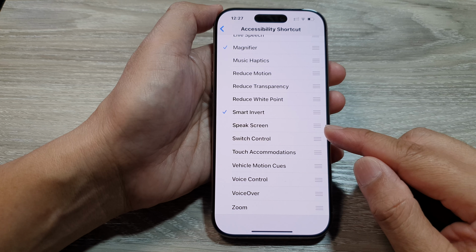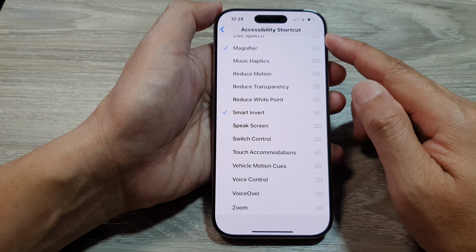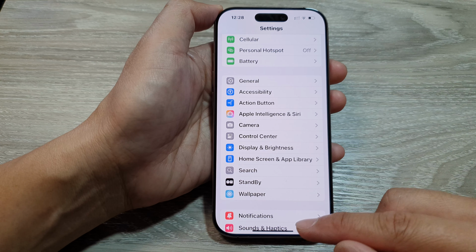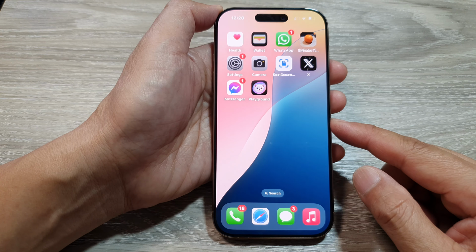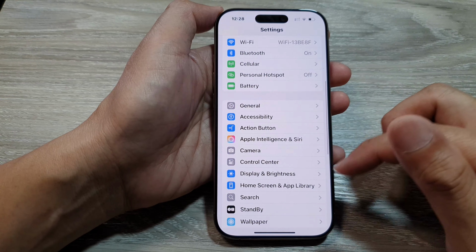How to add or remove speak screen to the accessibility shortcut menu on the iPhone 16 series. First, let's return back to the home screen by swiping up at the bottom of the screen. Now from the home screen, we tap on Settings.